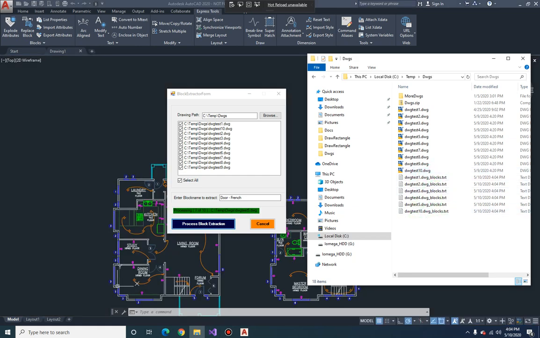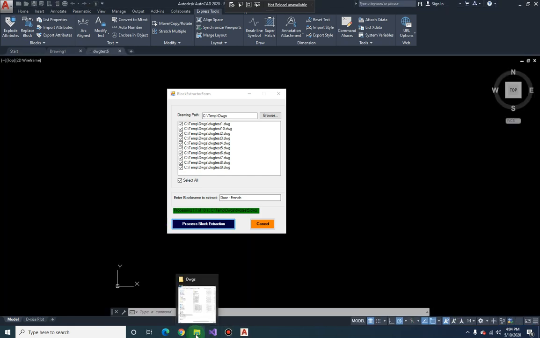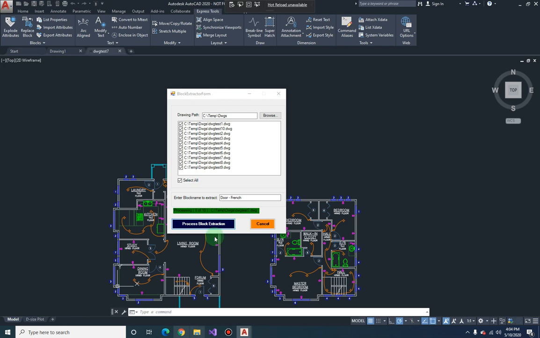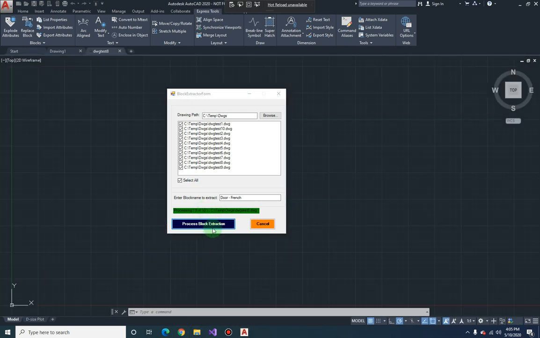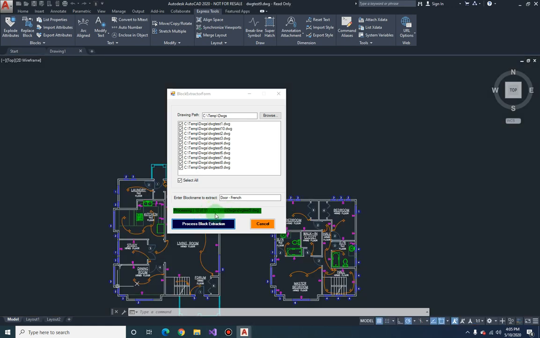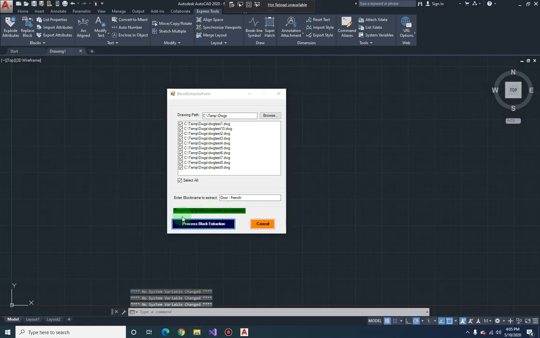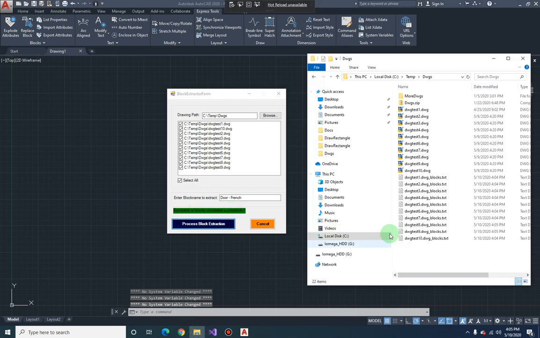We now have 6 text files, 7 of 10, 8, 9, and done. All right, extraction of blocks completed successfully. So let's check our folder here. So we have 10 text files.